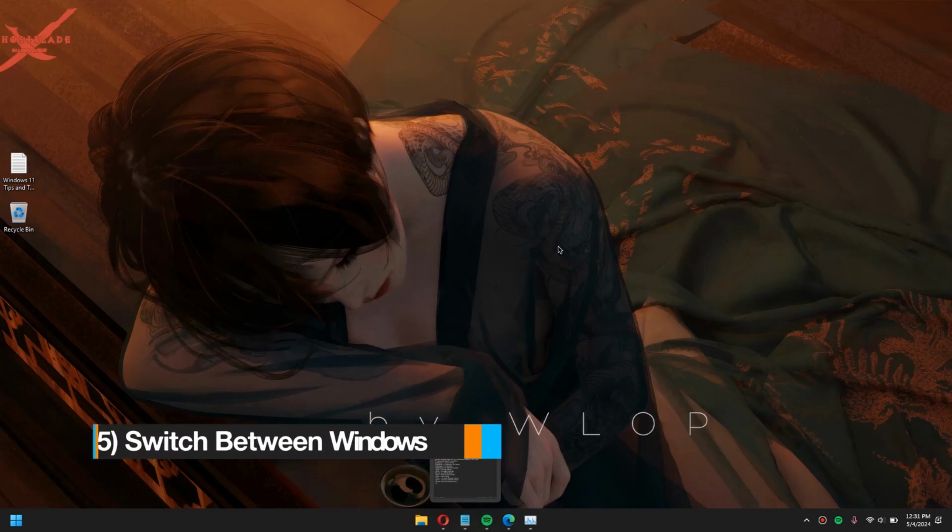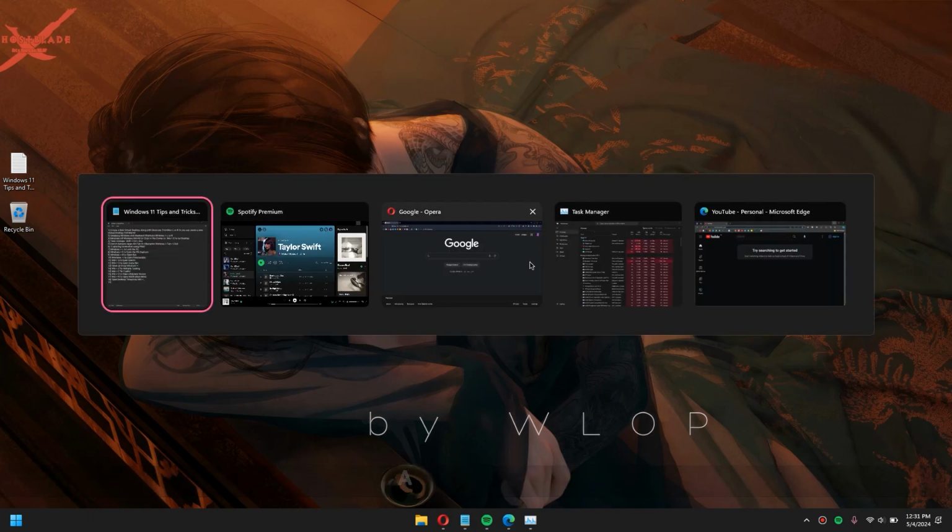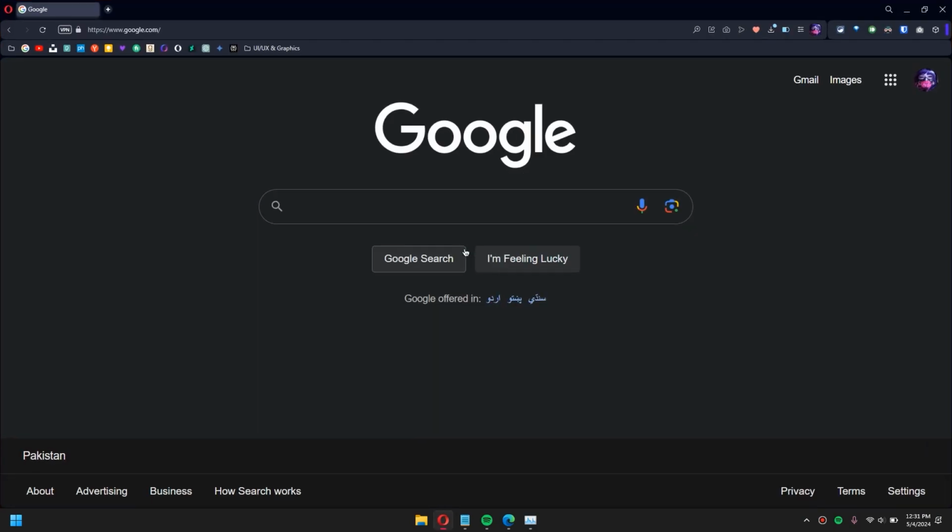Shortcut number five, switch between windows. You might be familiar with the old way of doing this. When you press Alt plus Tab, it's going to show you what applications you are running. Since I'm running Spotify, Notepad, Opera, Task Manager and Microsoft Edge, I can select any of those windows and switch between them instantly.